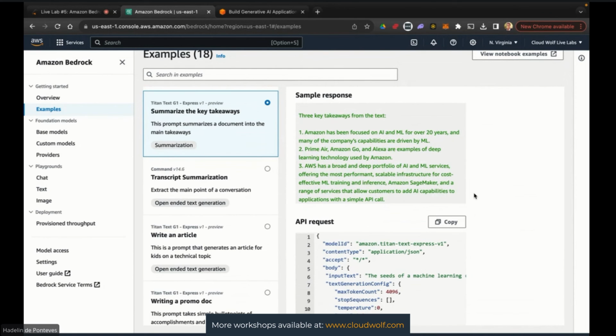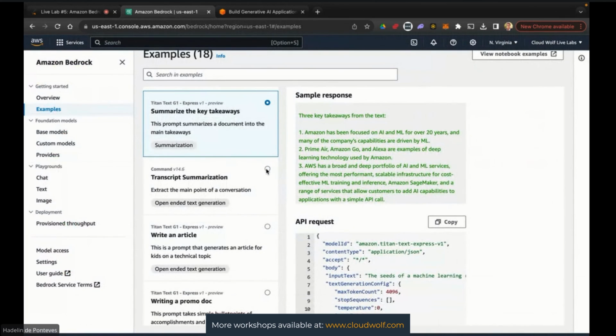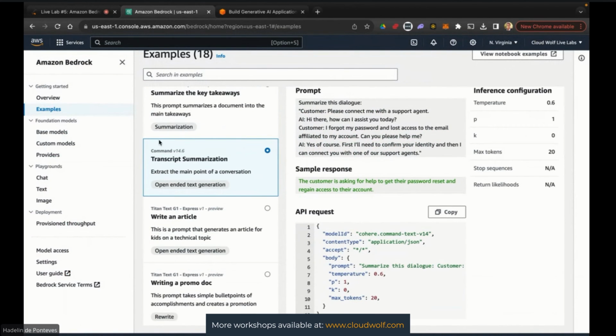Pretty good. I look forward to using Titan Text G1 ourselves. It seems pretty powerful. You can enter a big text with a lot of information, ask it to summarize it in 3 key takeaways or 3 bullet points, and it gives you really great ones, as it seems. Right? You agree? Yeah, I agree. Okay, great. Next example with Command again by Cohere. And then we'll have just the last 2.